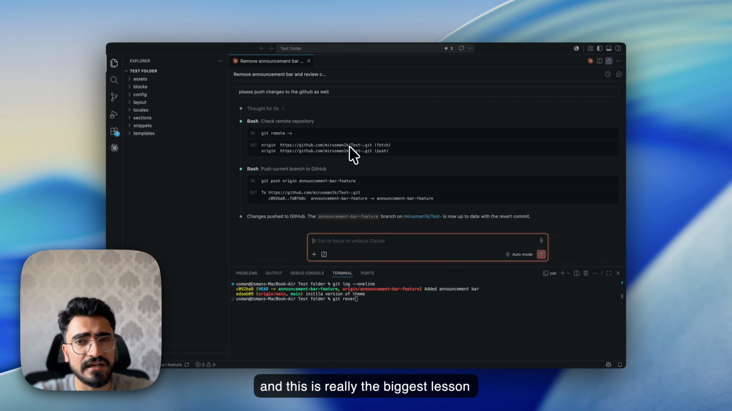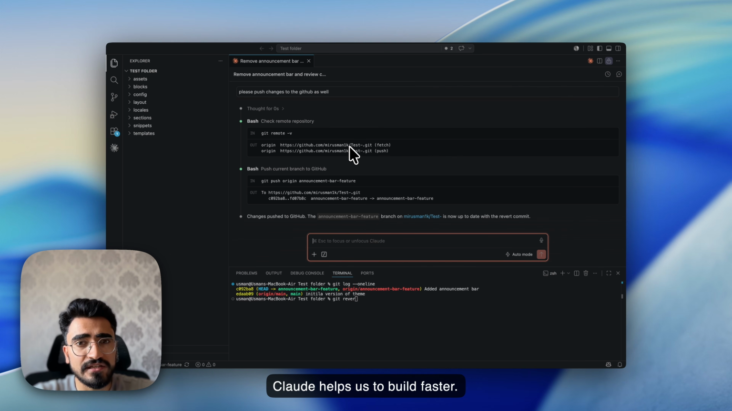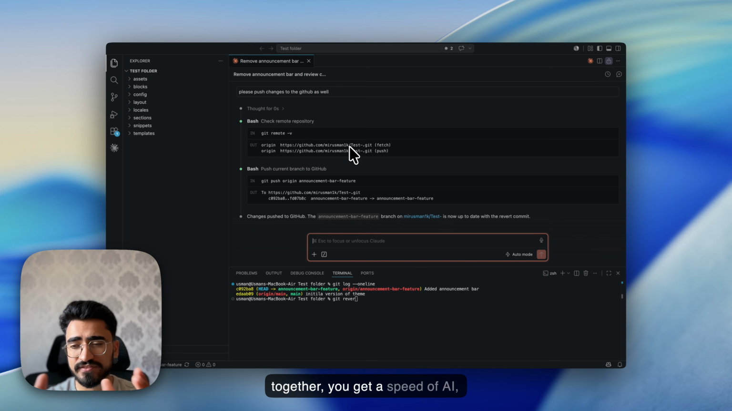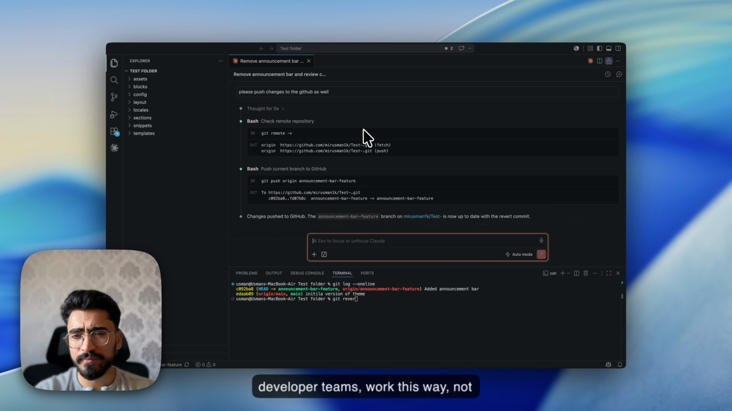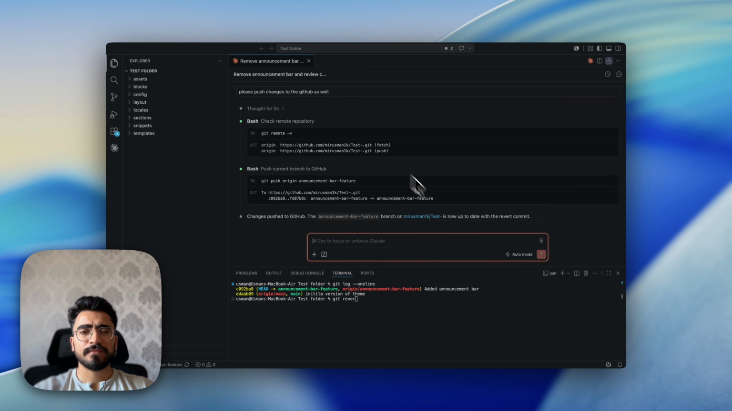This is really the biggest lesson from this entire video. The ability to recover doesn't come from Claude. It comes from the workflow around Claude. Claude helps us build faster, Git tracks every change, and GitHub backs up everything. So when you combine all of these together, you get the speed of AI without sacrificing reliability. This is exactly why professional developer teams work this way. Not because they expect everything to break, but because they know they always have a way back when they need to. Now I think we have finished the whole video.